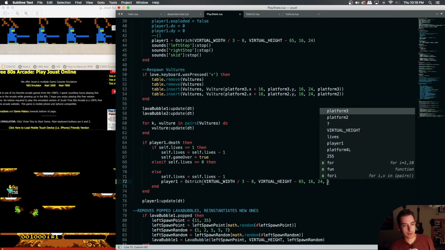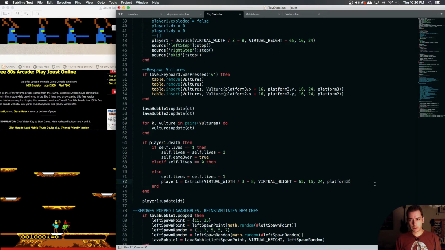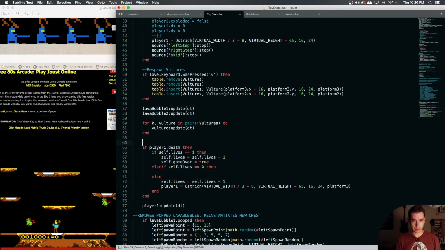For now, we'll say it'll go to this platform. Oh, see, it spawns. Yeah, we'll do this on platform 1, 2. Shoot. Platform 3? I guess we'll do platform 3, for now, when we die.